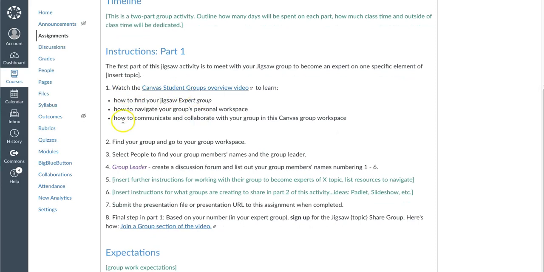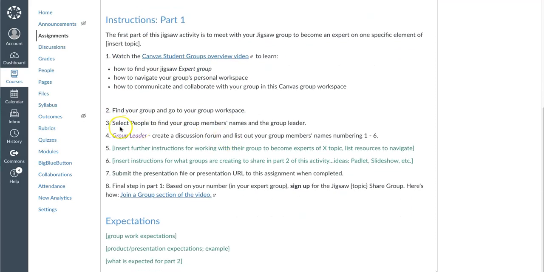So after they watch the video, the next thing they want to do is find their group and go to their workspace. Then they're going to select the People tab in their workspace to find who their group members are, along with the group leader. You can actually set up a randomized group leader for every group. And that group leader needs to create the very first discussion forum.